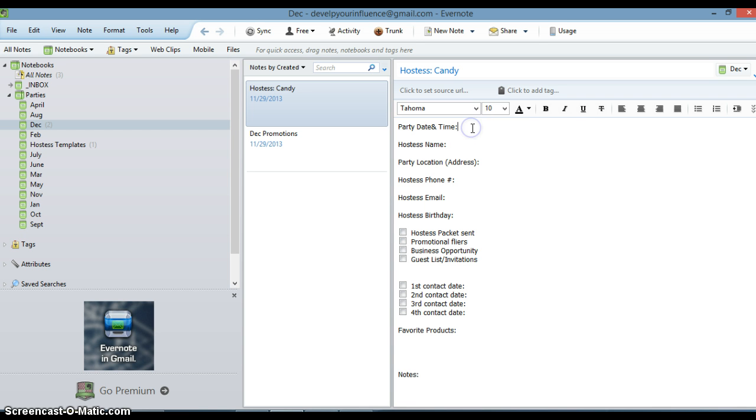So now when I talk with Candy, I can talk with her on the phone and do all this, or have this all set up when I'm talking with her: her party date and time, her name, address, her birth date. Now I've also created some checklists. See, I've got some check boxes here. Did I send the hostess packet? Did I send her promotional flyers? Have I talked to her about the business opportunity?